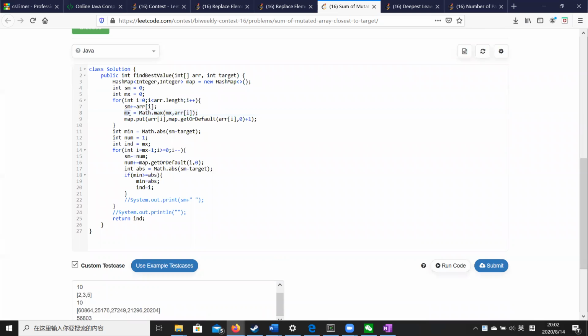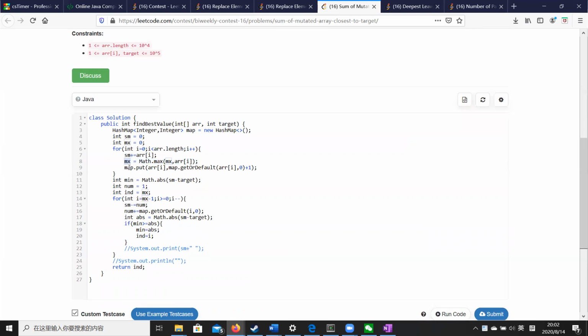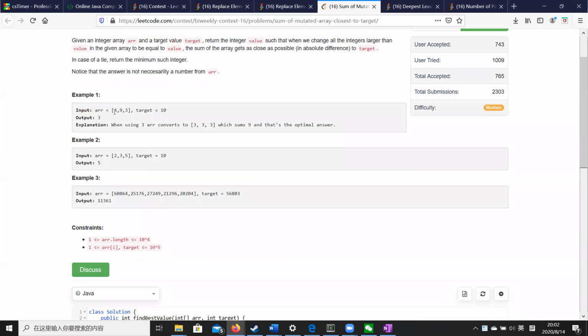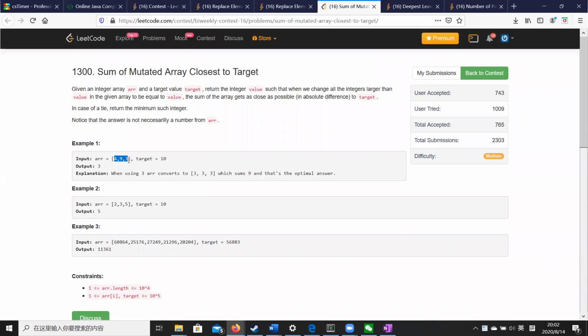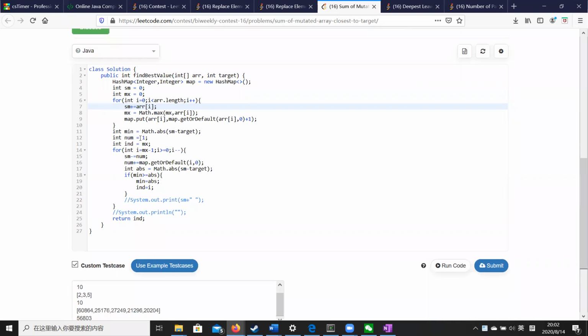So eventually max will be the largest element in the array. And sum is basically the sum of the array. Each time I add an element of the array to the sum, so in the end, the sum after the for loop will be 4 plus 9 plus 3, which is 16. And then I basically input the value to the map.